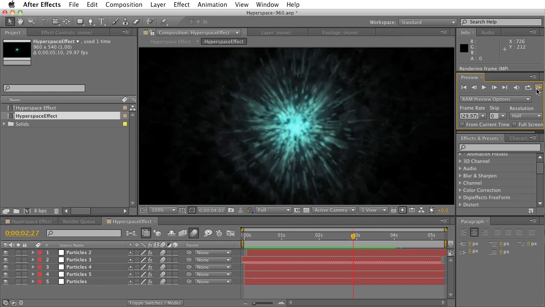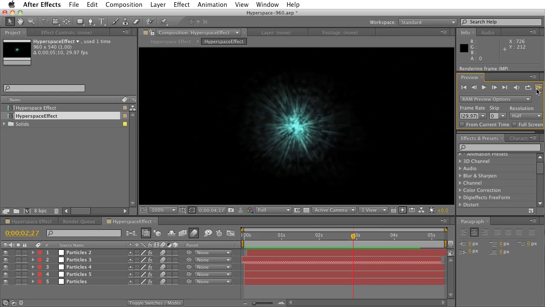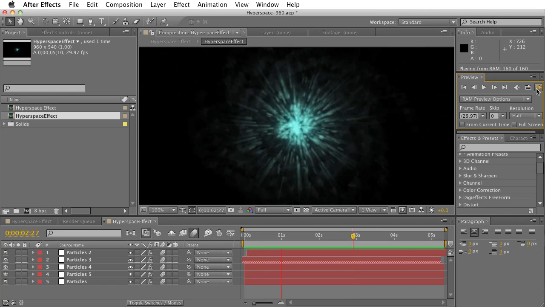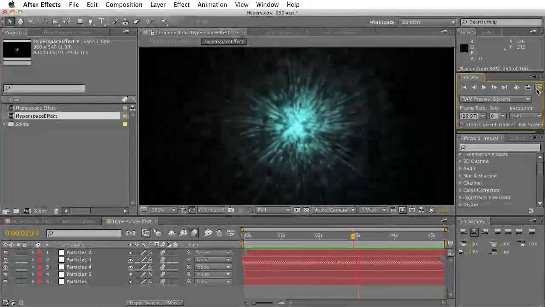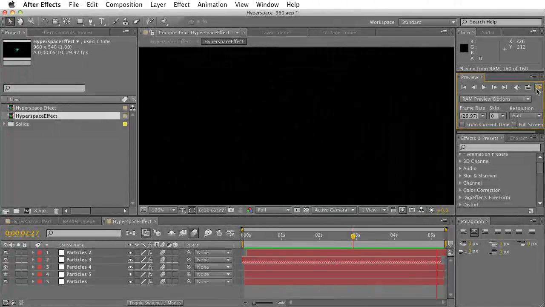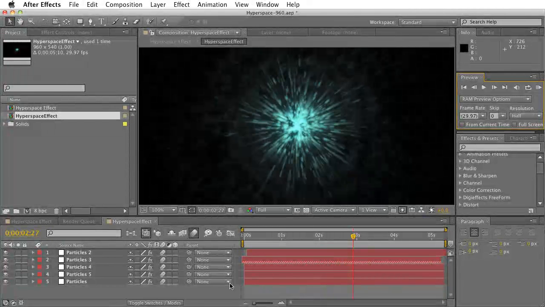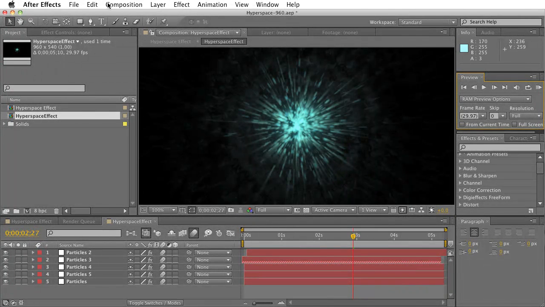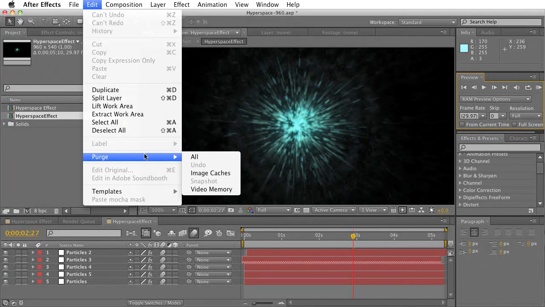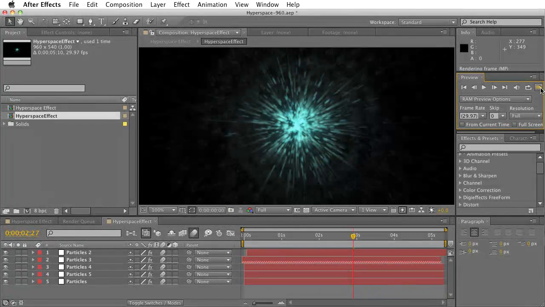Now it probably got decreased by 2 seconds, but I'm also on half resolution, and I'm on a lower resolution than the entire project was. So you can't really see the motion blur too well on half. So let me turn it on full. Let me go to Edit, Purge, All, and do that again.